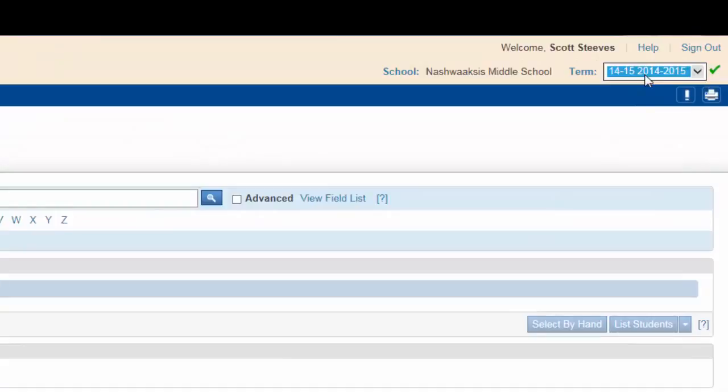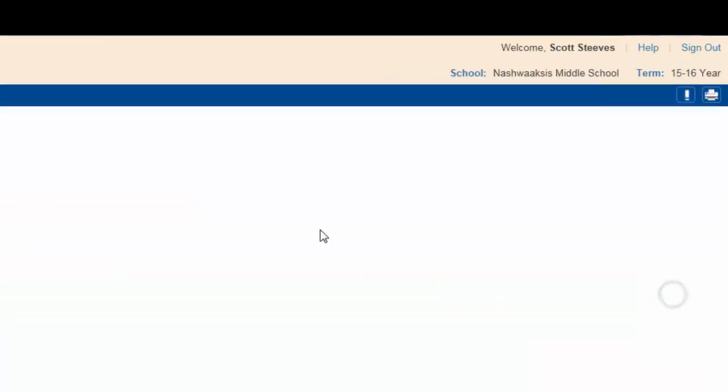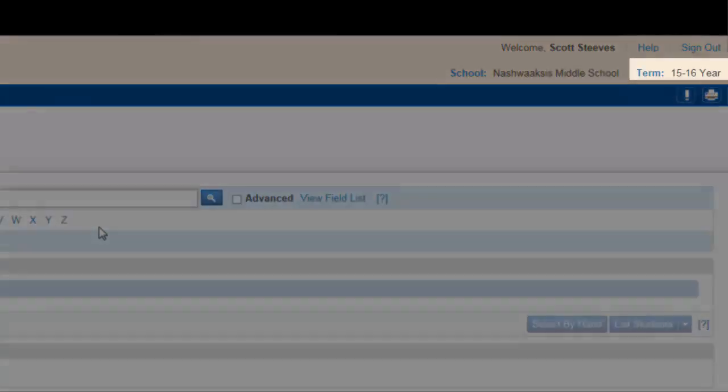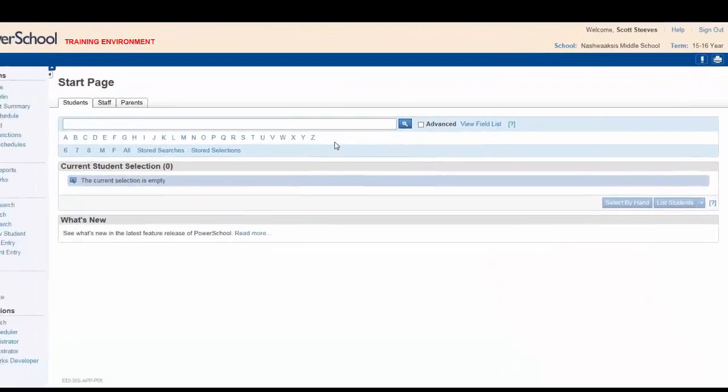Select the proper year from the drop-down menu. In this example, that would be 2015-16. This is crucial as you do not want to be creating new sections in the current year at this point. You are creating your next year timetable, so make sure you're in that year.